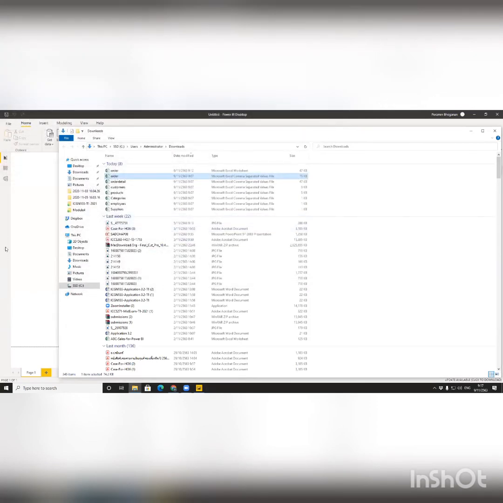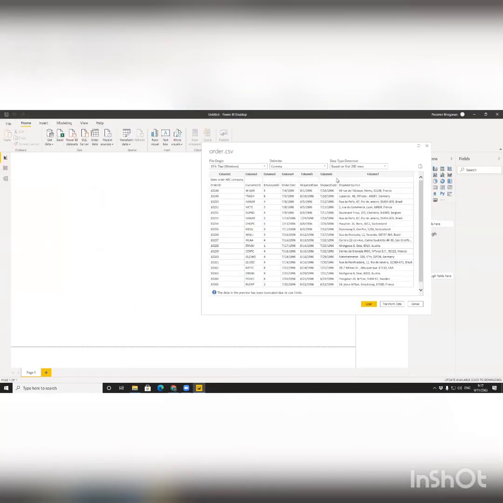Okay, so after you have a look at this, you can see that the file that is being loaded right now is still wrong because the column names are still wrong. It should be order ID, customer ID, and so on. But right now it has column 1 to column 7. So if you decide to fix it now, click transform data.